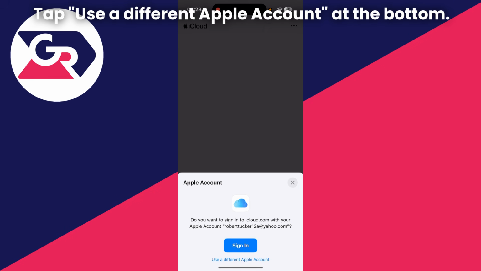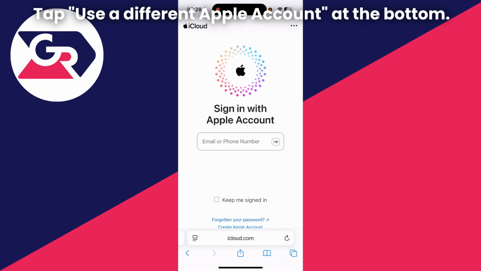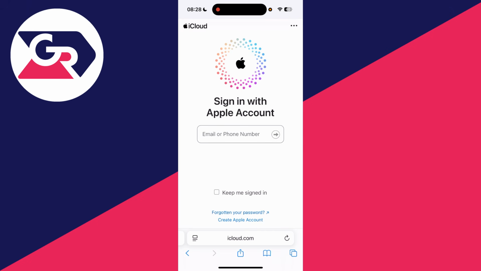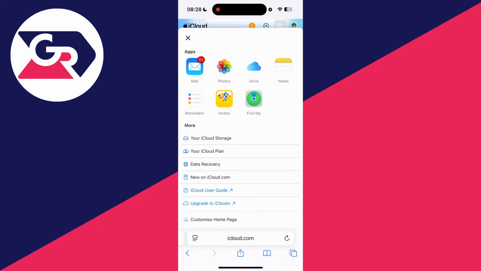The other person or you can then sign in to the account. As you can see, sign in there and it can then be accessed. Press the apps button in the top right and you can see the different apps amongst other things as well.